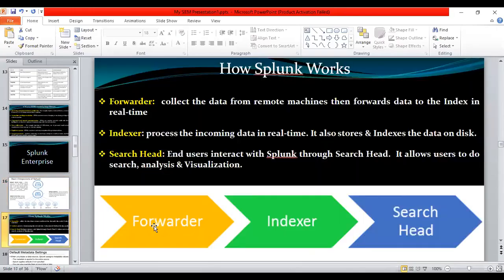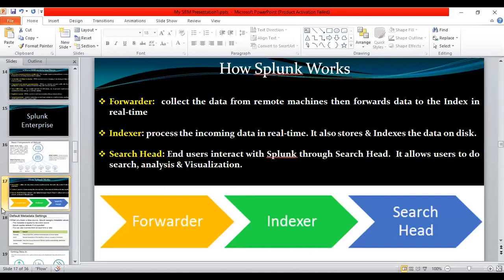So this is just a theoretical explanation of what I've just said. The forwarder collects the data from remote machines and ensures that it is indexed in real time. The indexer processes the incoming data in real time, and the search head is what you as a user interact with to search for information.